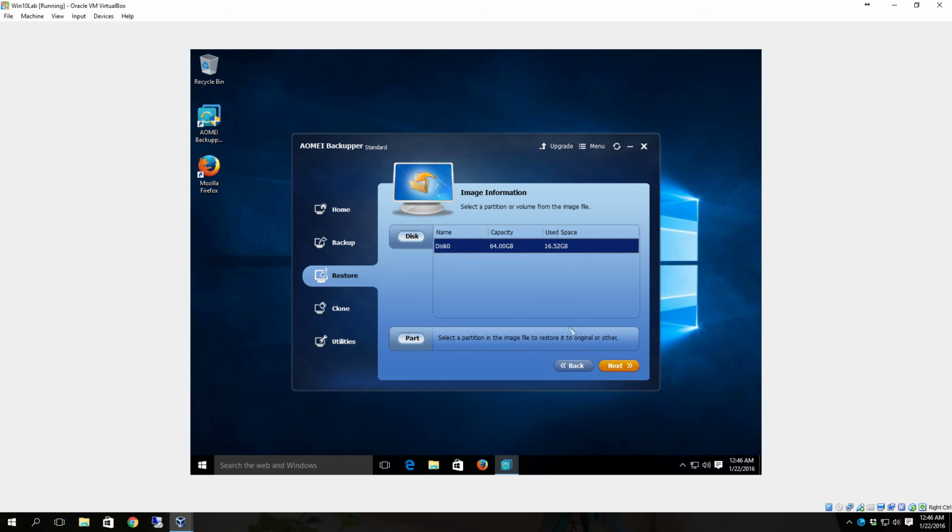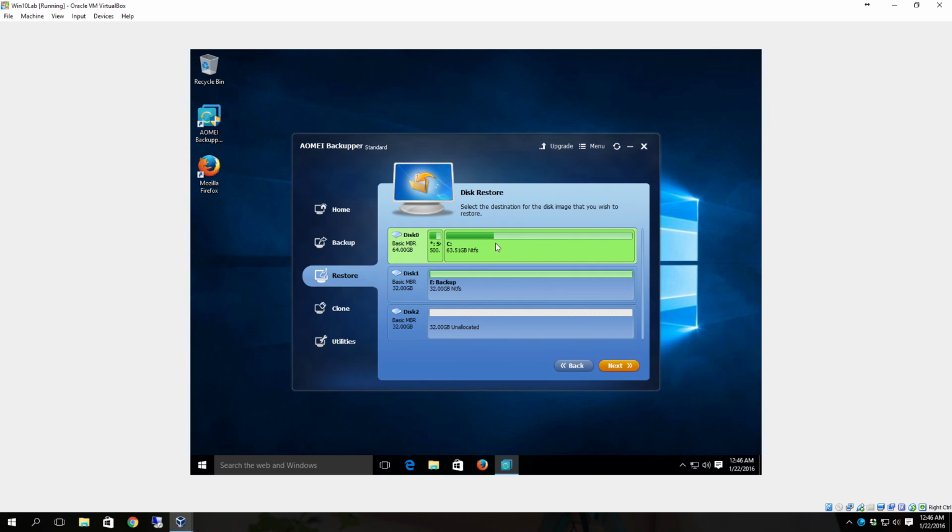We're going to select the disk, hit next, and then as you can see, you have the disk restore. Select the destination for the disk image you wish to restore. It's automatically going to highlight drive C, click next, and it'll start the process of doing a restore.